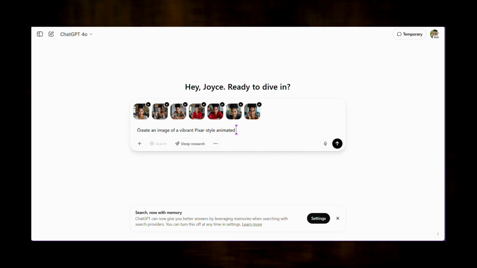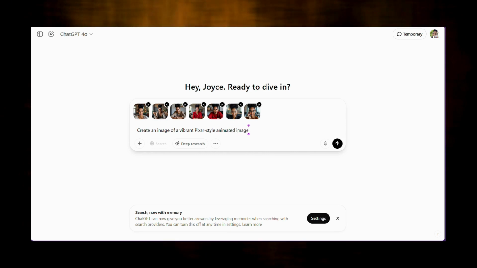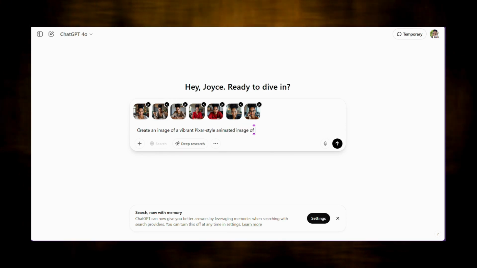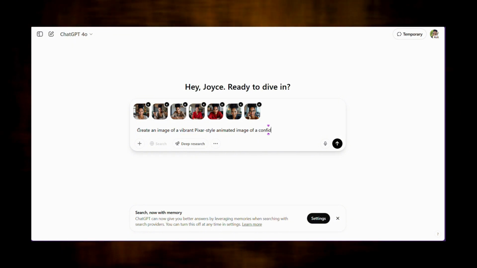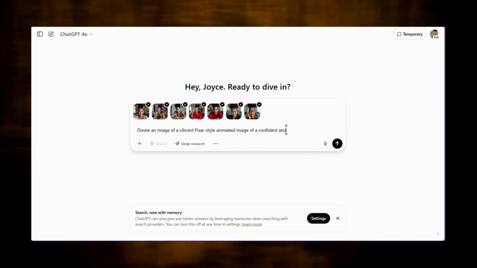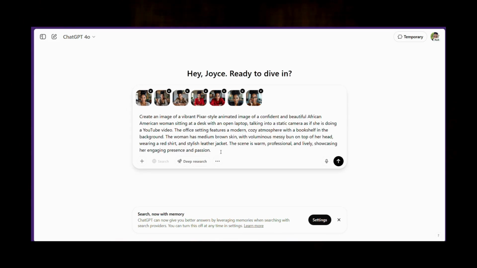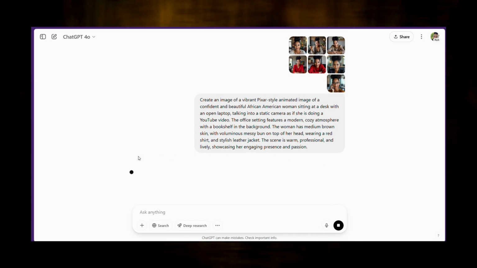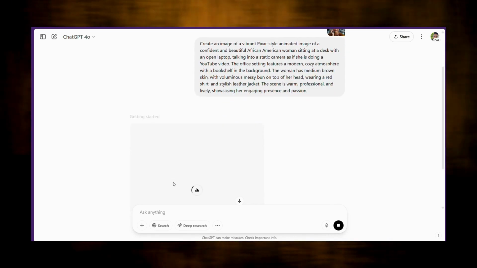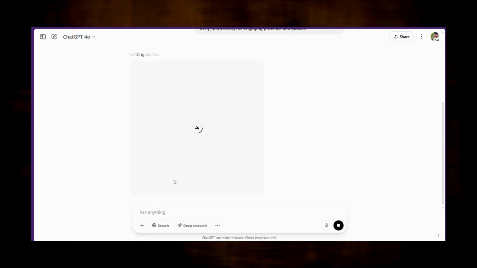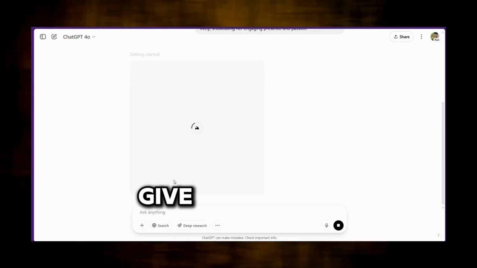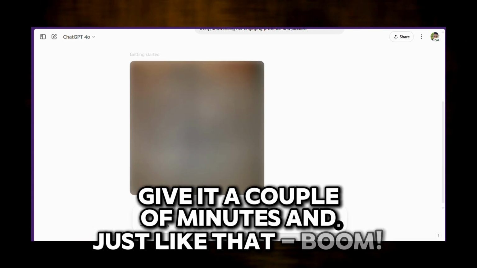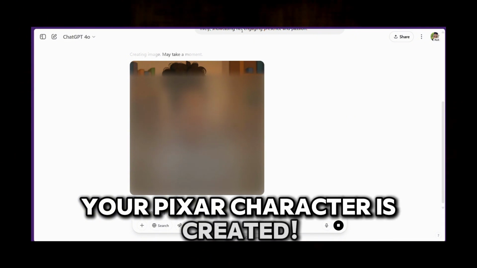And if you're unsure where to start, don't worry, I've got you covered. I'll drop a simple prompt in the description or comments that you can copy, paste, and customize to make it your own. Once your prompt is ready, press the Generate button. Give it a couple of minutes, and just like that, boom, your Pixar character is created.